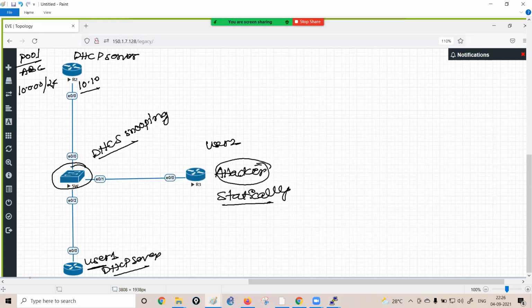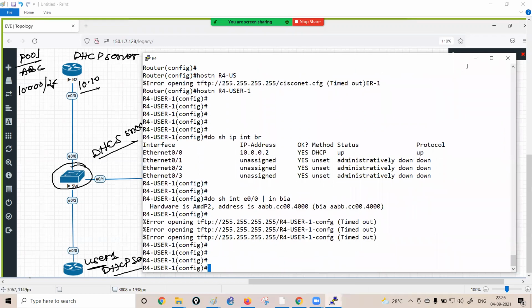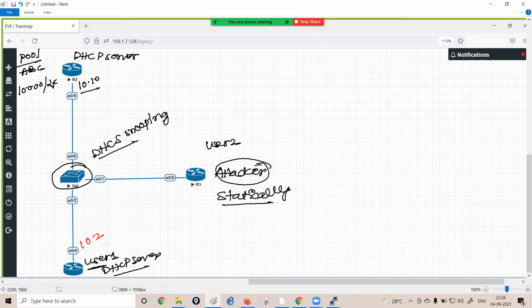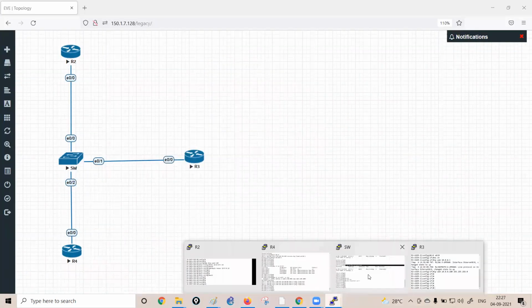Now this particular user has received the IP address. What IP address has this user received? 10.0.0.2, right? This user has received the IP address 10.0.0.2 from the DHCP server. Fine. This attacker has been configured with the IP address 10.0.0.100, which is statically configured. And I told you, once you enable the dynamic ARP inspection feature, the switch will receive the ARP request and ARP reply only on that port which is available in the DHCP snooping binding table, right? Let's move to the switch.